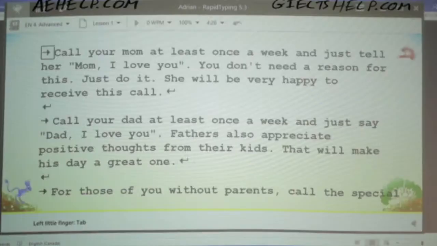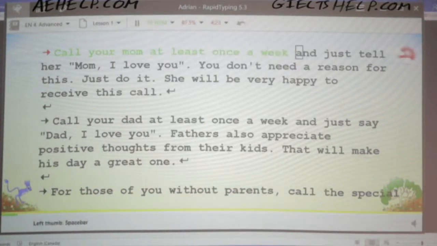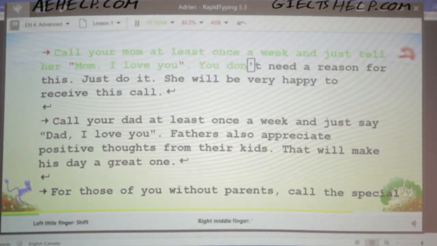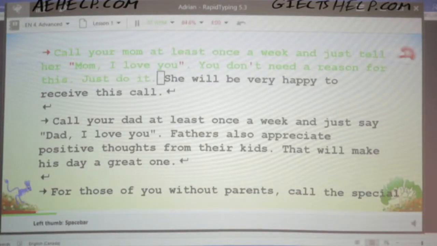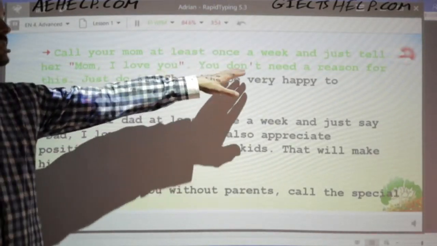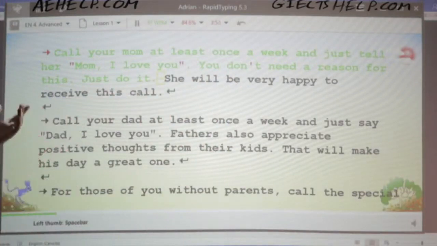And then once you get comfortable with those, you get to write these longer sentences, like: call your mom at least once a week and just tell her, Mom, I love you, period. You don't need a reason for this. Just do it, okay? So you touch type along. It will show you your mistakes, like I'm mistyping these apostrophes and quotation marks, so I should go back and correct those.